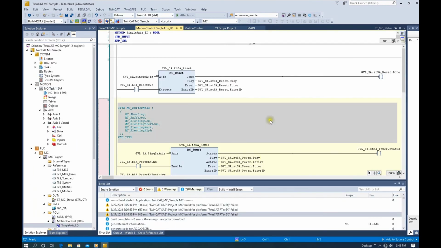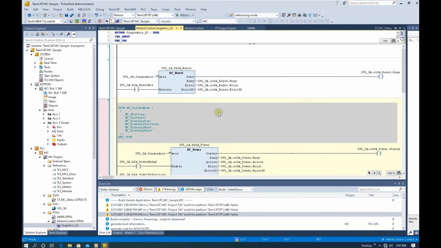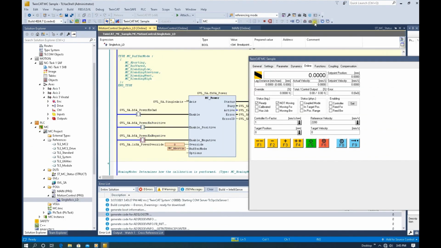In this video, I mainly introduced how we can connect the variables and program the motion control commands MC_Reset, MC_Home, MC_Jog, and MC_Power. In the next video, I will show how we can download the program using my laptop and how we can do the online test for those four instructions.